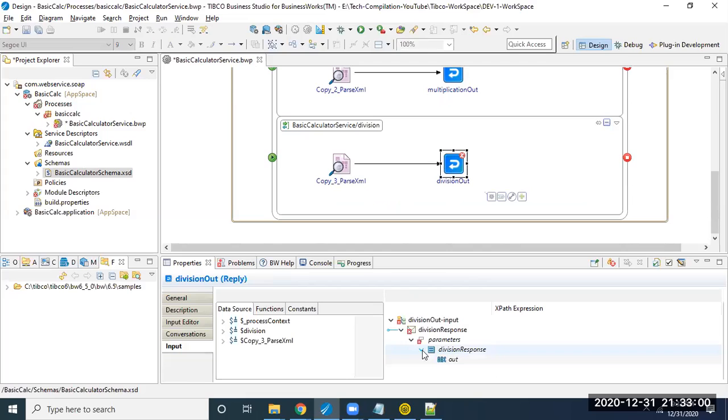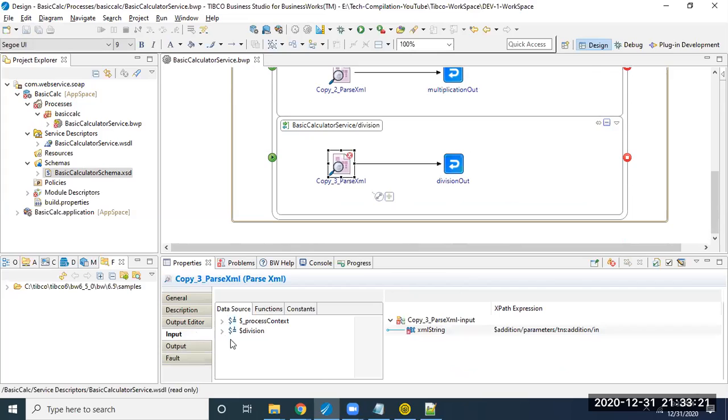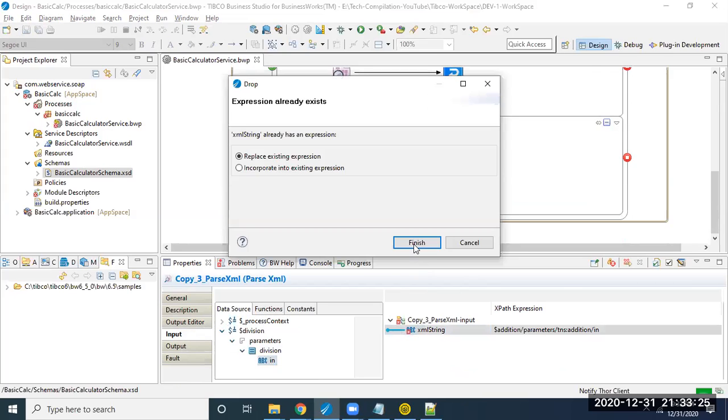Now we will simply do the division here. So for the division we will use div. So this is operand 1 div operand 2. Here we need to pass this division operation.